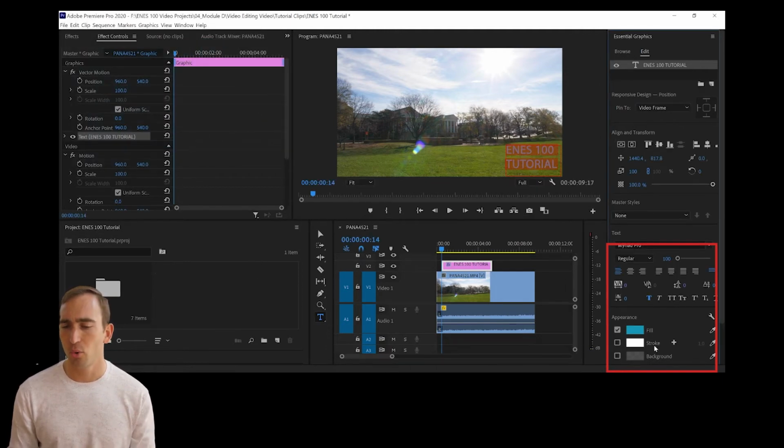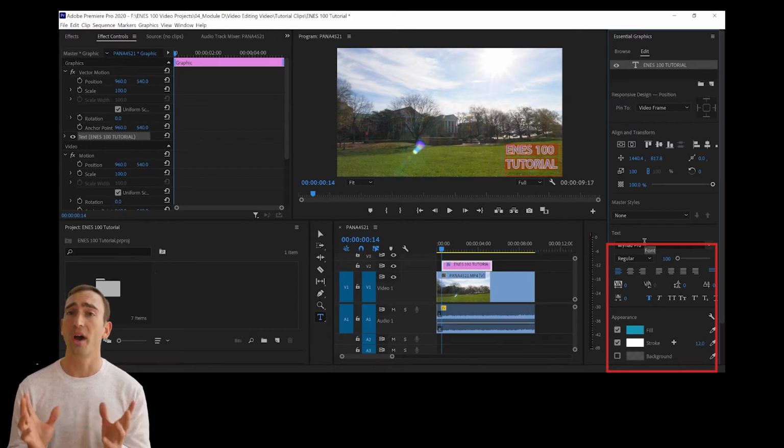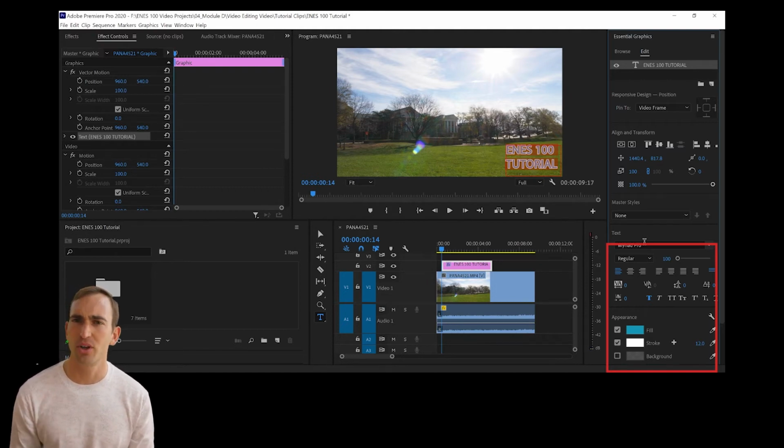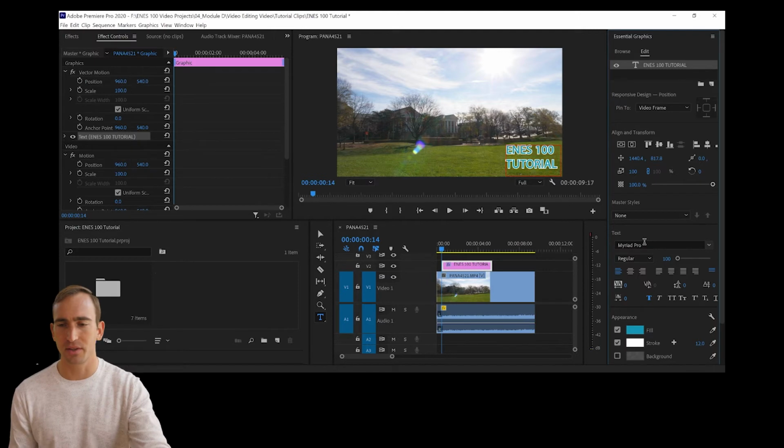If I want to add a border around that text, I would put a check mark in the stroke button and increase this. And right now the text becomes surrounded with white. So this allows you to really put your own personal touch on your text files that you overlay on top of your video.